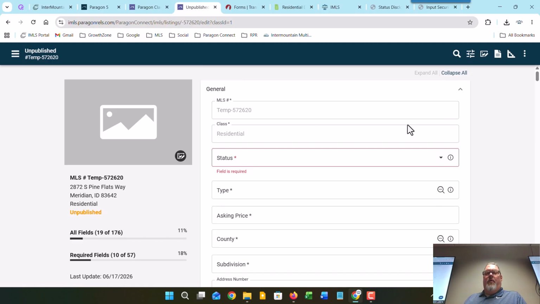So before we jump in and talk about entering the data here, let's talk about how the screen is set up. Up on the top left, you've got the MLS number and address. Right now it's unpublished and it's got a temporary listing number. Once it's a live listing, you'd see that information there.